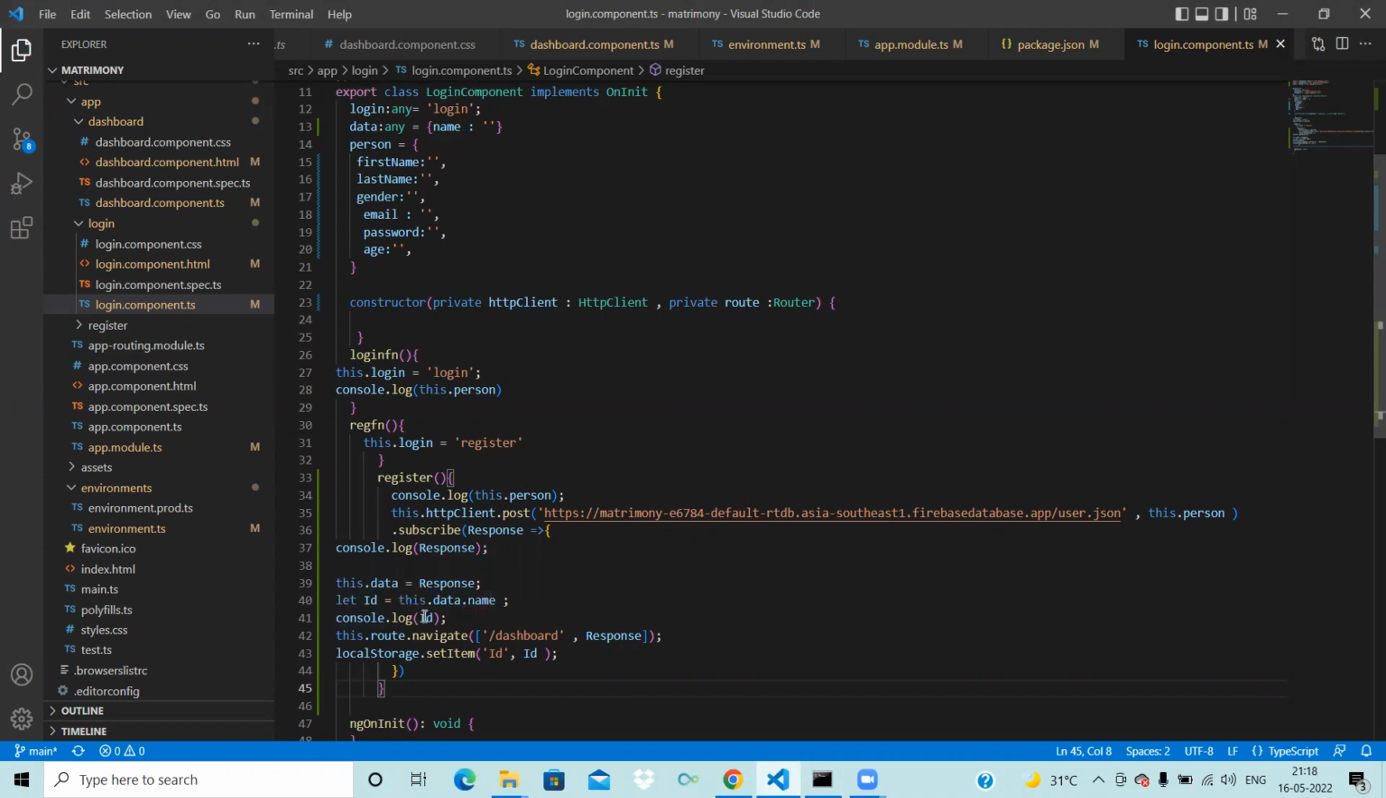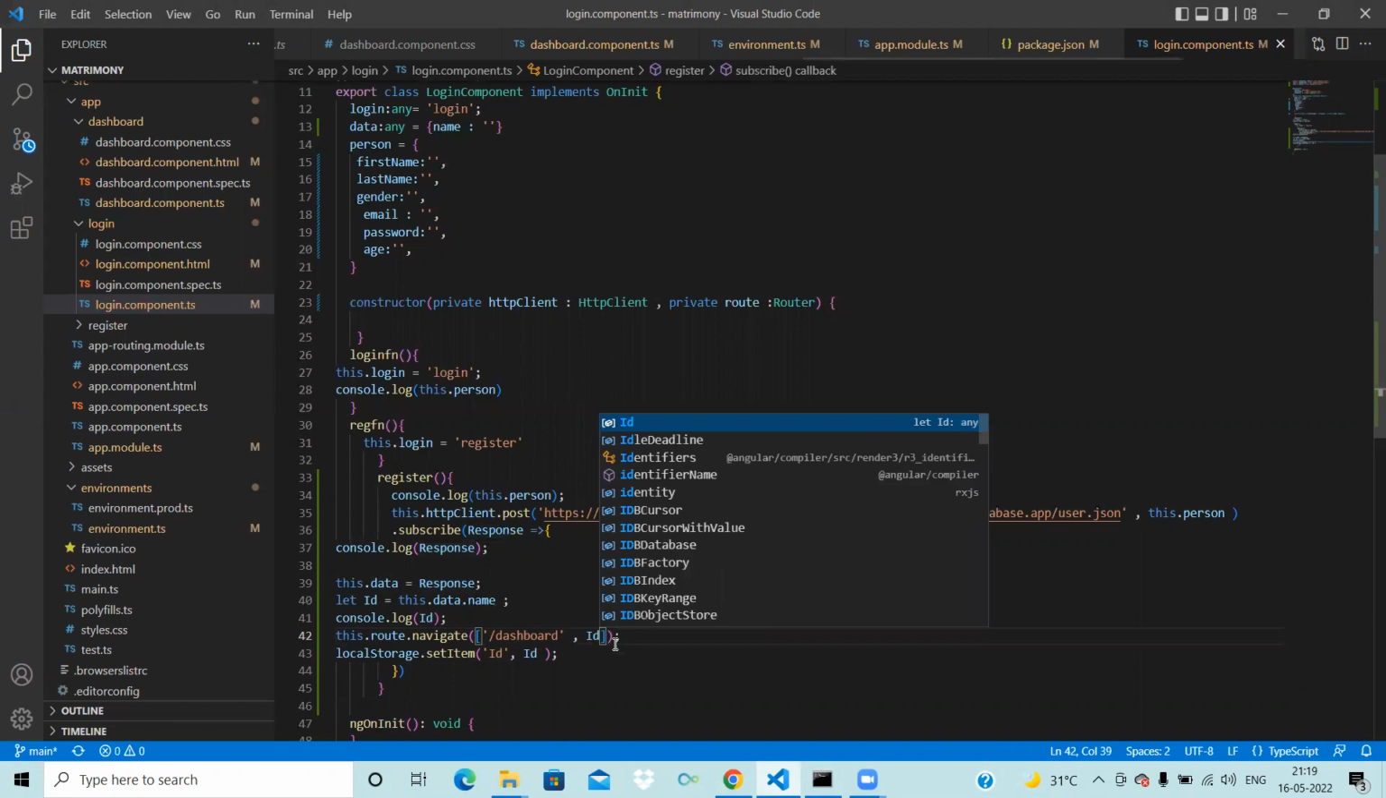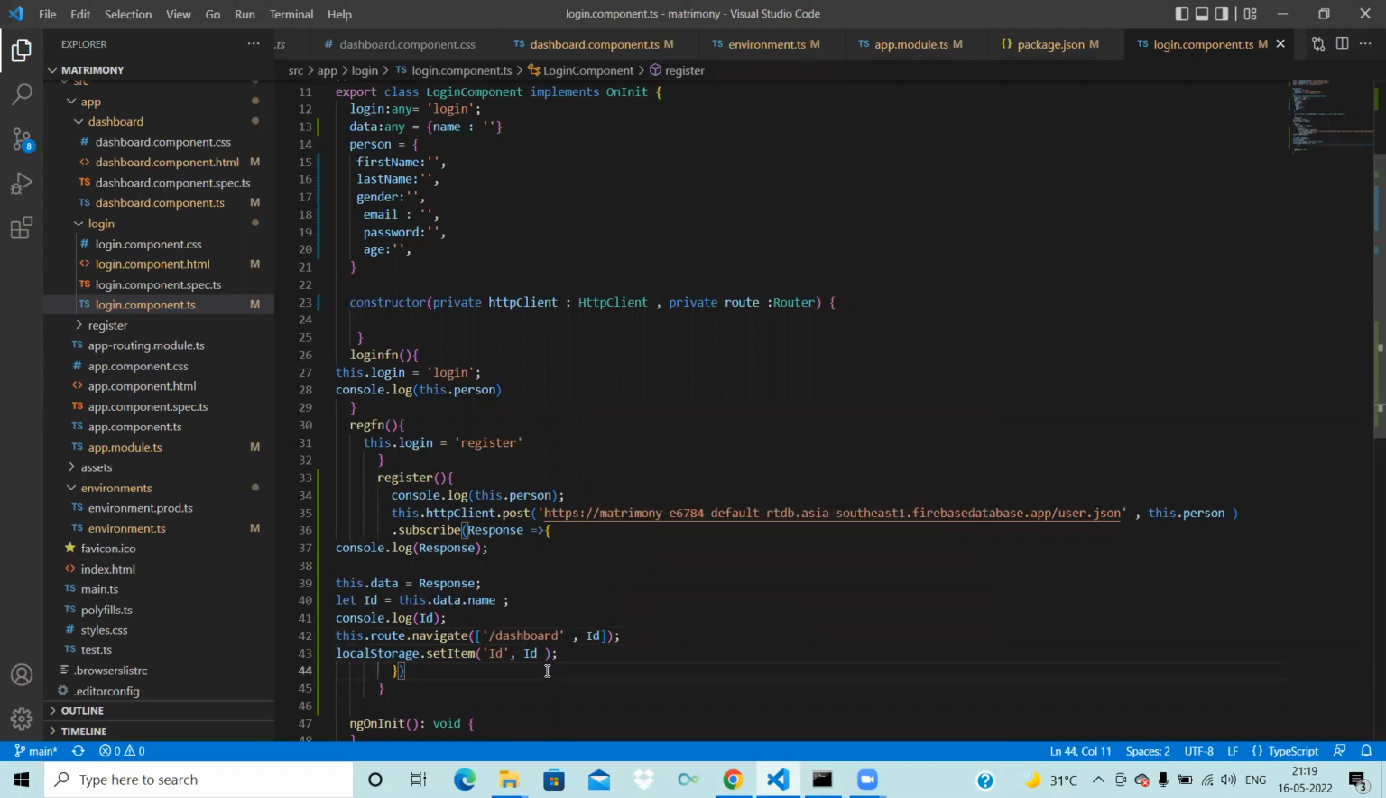So I console that ID, and now this dot router dot navigate. I can send the response here as well. I can keep ID here as well, and I'm keeping local storage dot set as ID value here, local storage also. Okay.